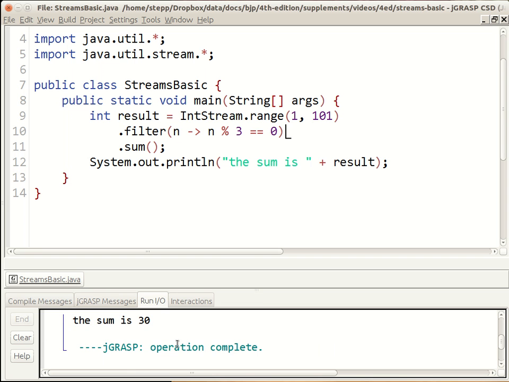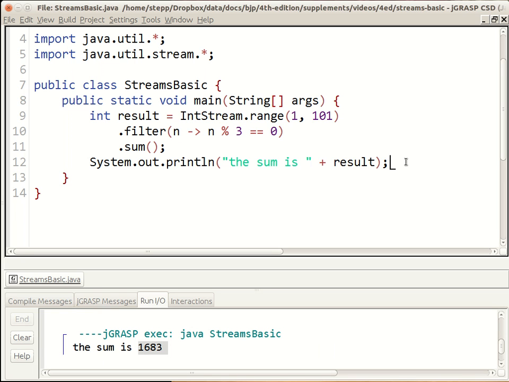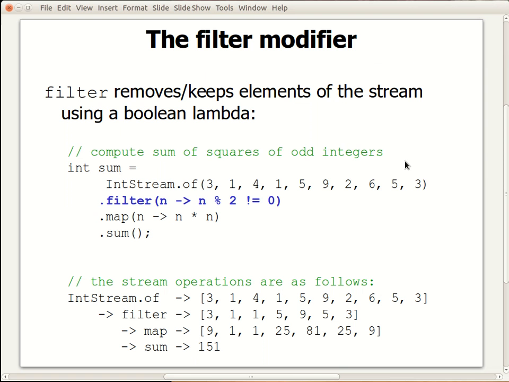So what does it do? Well, it produces the sum of 1683. I'm not going to double check the math manually, but basically we're doing 3 plus 6 plus 9 plus this sort of thing. We're keeping the ones whose mod 3 is 0. That's the filter modifier. And again, you can combine them both. This one here combines filter and map. You can stack these on each other. Each one of these performs a modification on the stream.